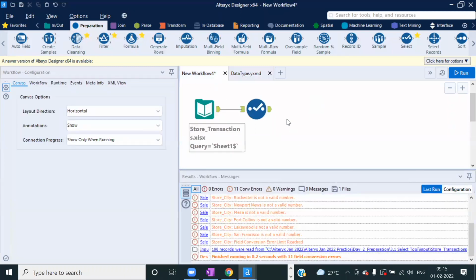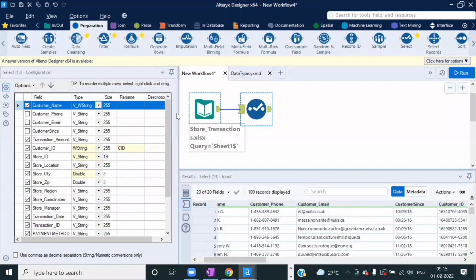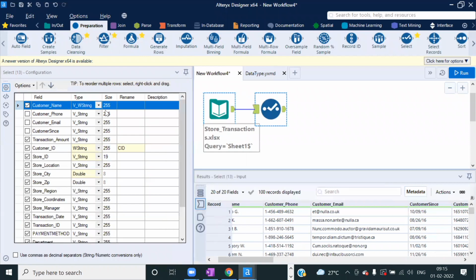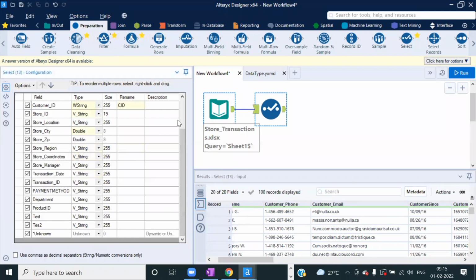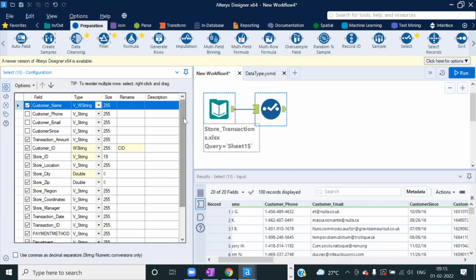Tell me one thing, what are all the data types we saw already? Forget about V string and W string, but we know what a string is, yes or no? We know what a double is, right? Basically we know what a number is, yes or no? String and number, correct? We know what a spatial object is. That's also one data type, correct?